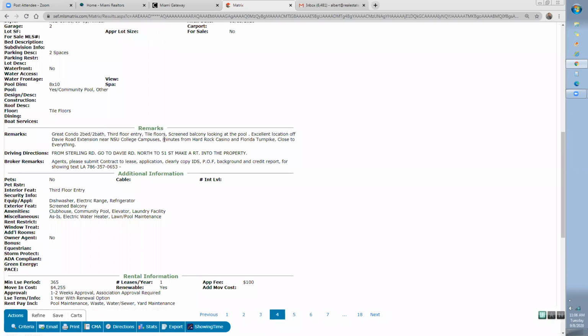Then you go to the remarks. The remarks are what the agent is saying about the property, right? We got great condo, 2-bed, 2-bath, third floor entry, tile floor, screened balcony looking at the pool, excellent location off of Davie Road near NSU College, minutes from Hard Rock Casino and Florida Turnpike, close to everything, right?